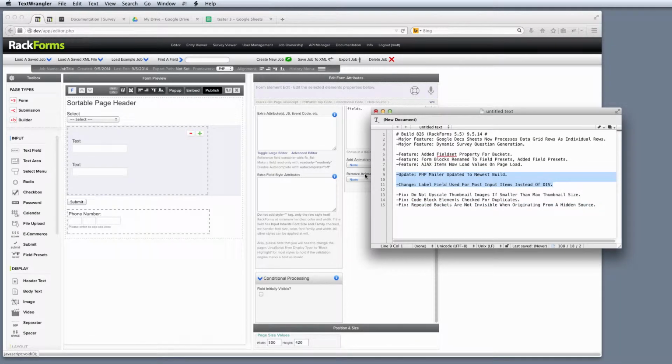Second, we had an update and a change. The first update is that PHP mailer has been updated. This is kind of a technical thing, but what it basically means is there will be some new features added to email, particularly with regard to security, in the next couple of versions. So definitely excited about that.